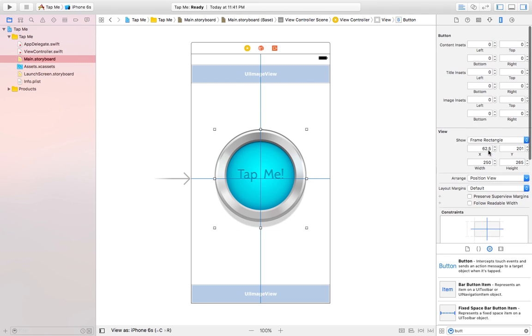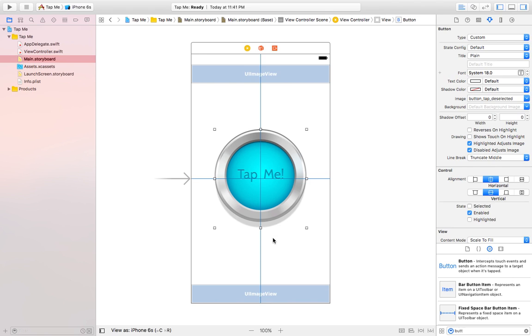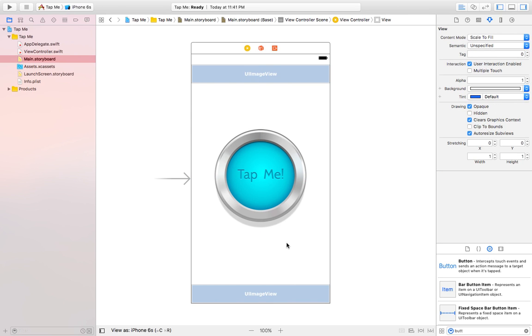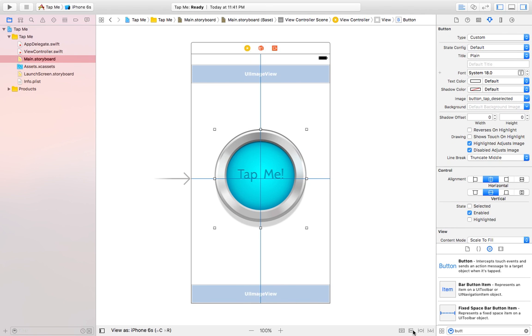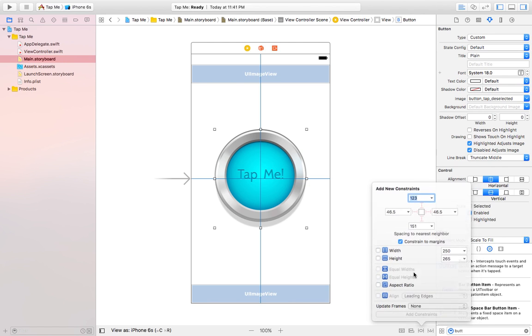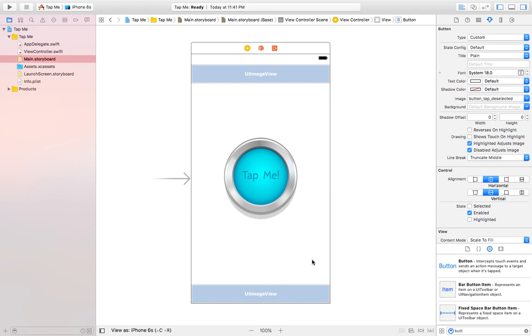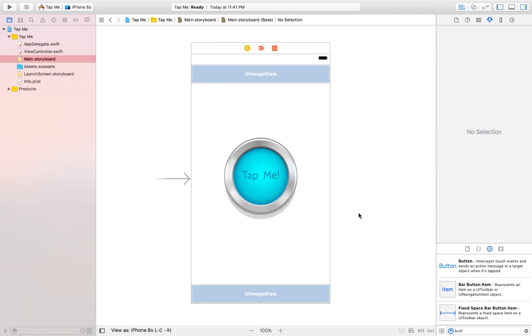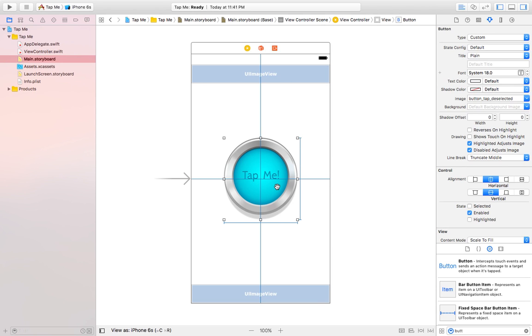So I will just remove the constraint. I think this is okay, fine, because this button is in the center, and if you want you can give it a fixed width and height so that it looks nice. So let's go here and give it a fixed width of, let's say, 200, and a height of 220, and let's see how it is looking. Okay, I think now it is looking nice. So we are done with the button.